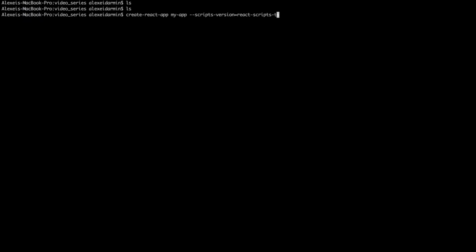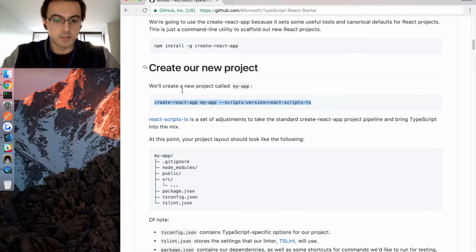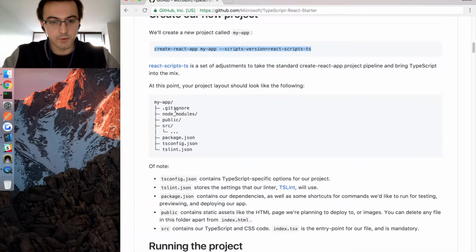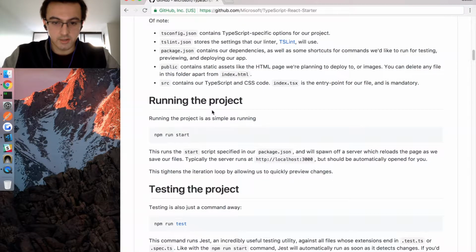Is it going to execute if I paste? Nope. Great. So we go to the left. Let's call it financial calculator. Boom. Now, oh, it's installing. All right, let's give it a little bit of time. So what does this project give us? It's going to build an app with this folder structure. You can ignore node modules, public, and so on. And then running the project is as simple as running npm start.